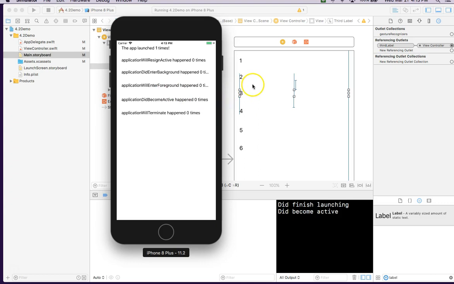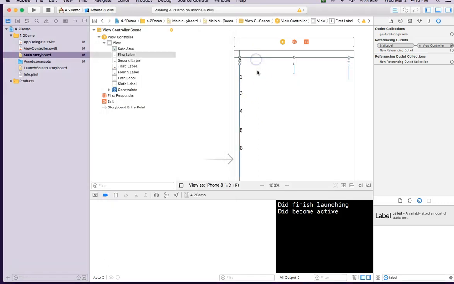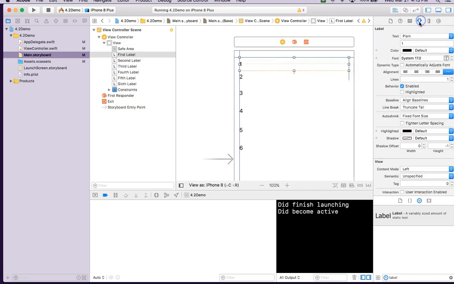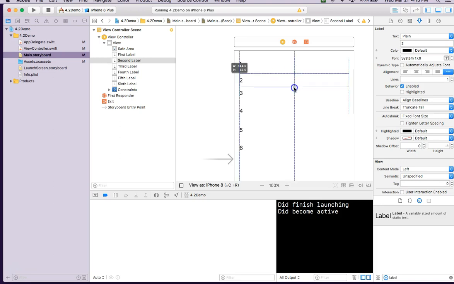I'm probably going to, you know what I'm going to do here? Let me show you how to do this. I'm going to make these labels larger, and I'm going to make them multiple lines. So you do that in this inspector view here, and you can just add lines. So I'm going to make it 2 lines. I'll do that for each of these, so I can see a little more, because it looks like it's not really wrapping the way I want it to.